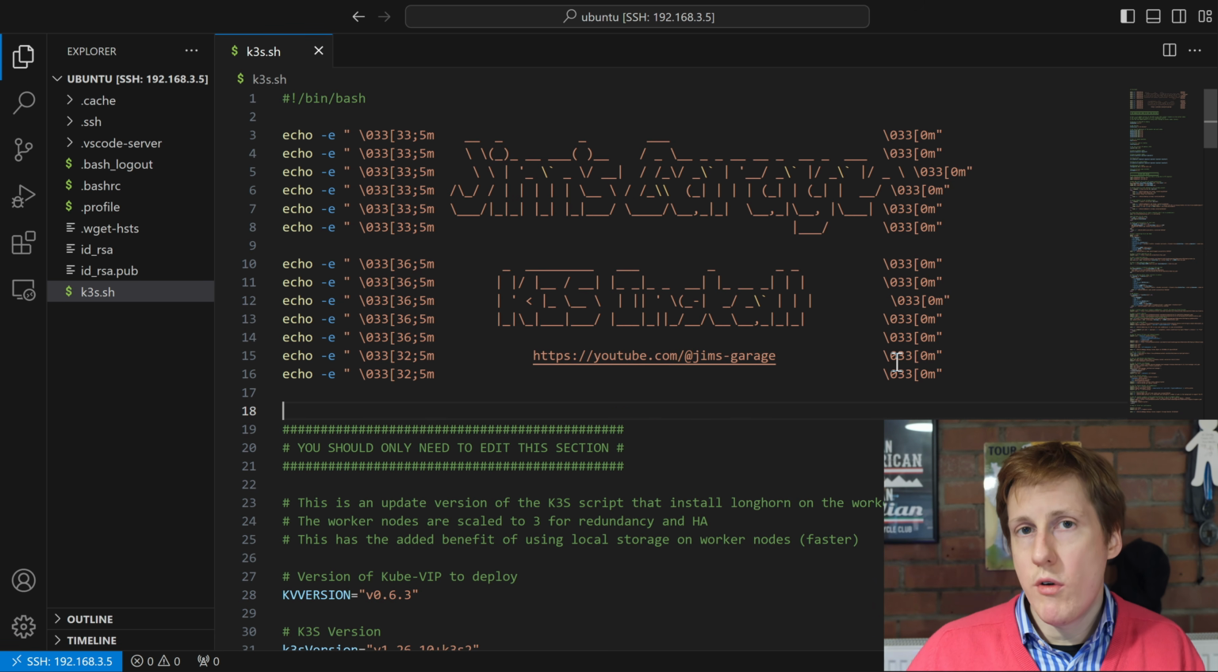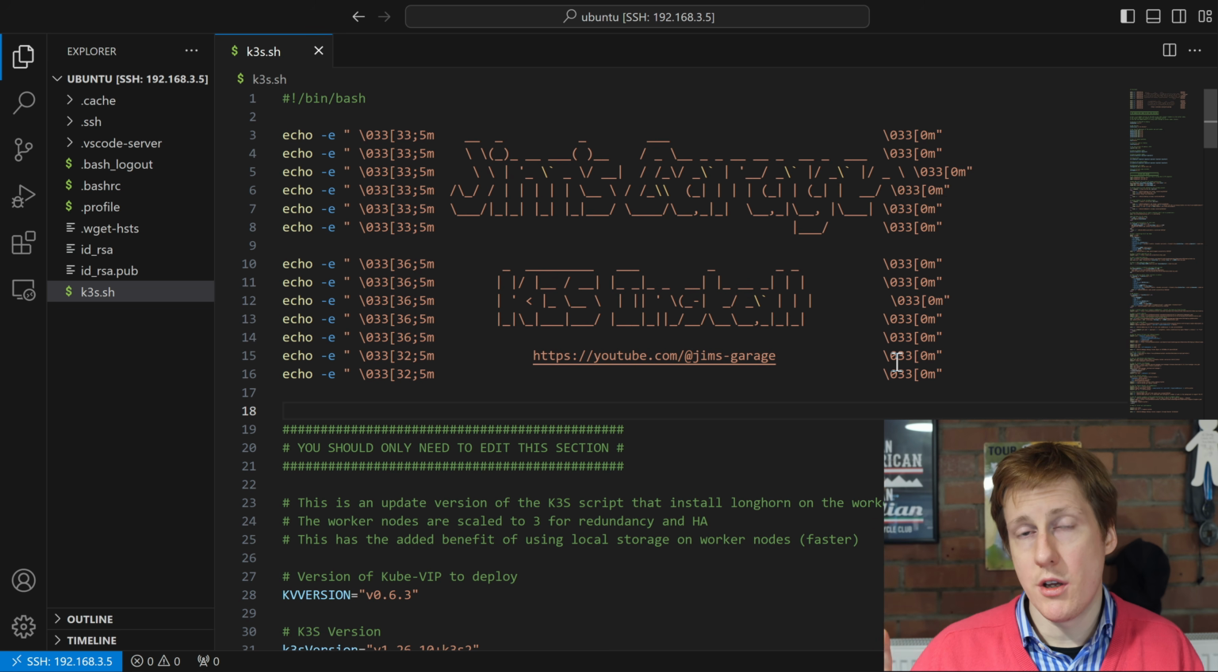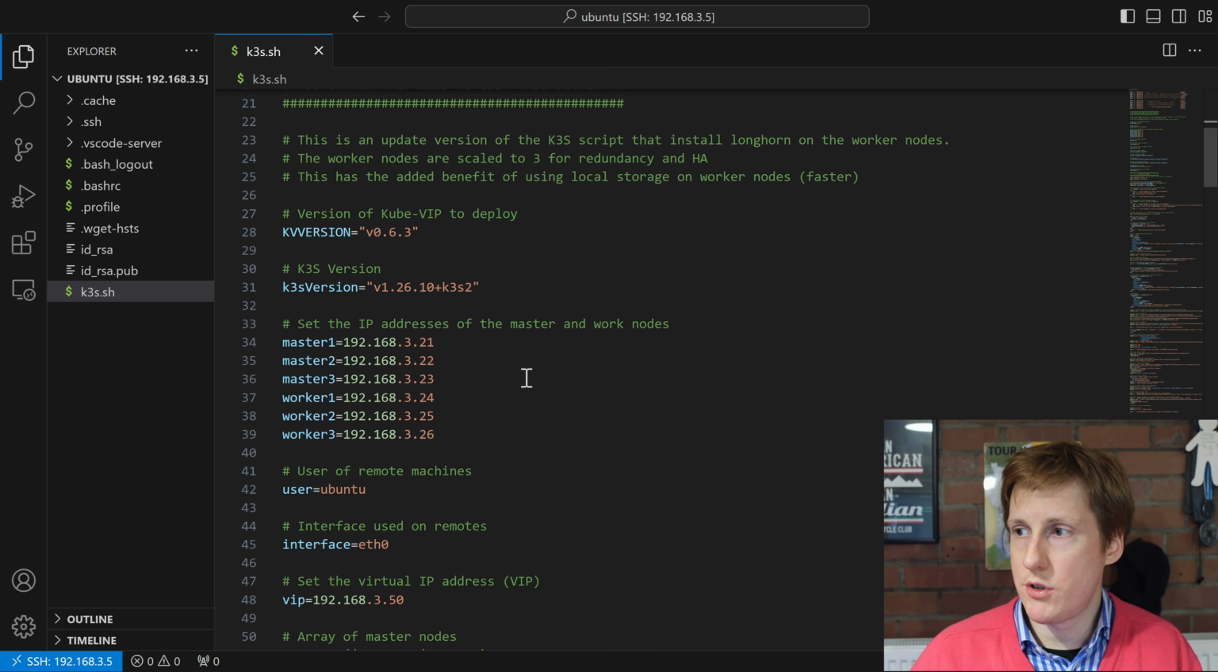Now, if you want a more in-depth detailed guide on this, go and check out my Kubernetes series. I'm only going to briefly go over the parts that have changed, why they've changed, and then show you how to actually run this in the terminal. So all I've done for this one is to go down to this part where I specify the workers, and I've added a third worker.